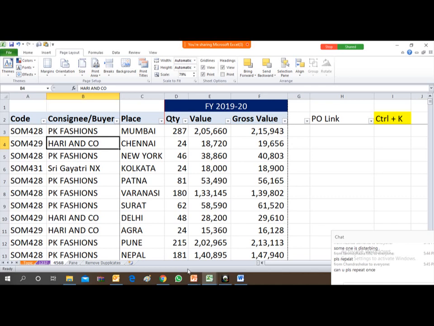Someone wants me to repeat it, so let me repeat it again. Friends, first you have to set your printing area, which we already learned yesterday. Now the next command is how to repeat the title on each and every page. On page layout, there is a button called Print Titles. You just click over here.